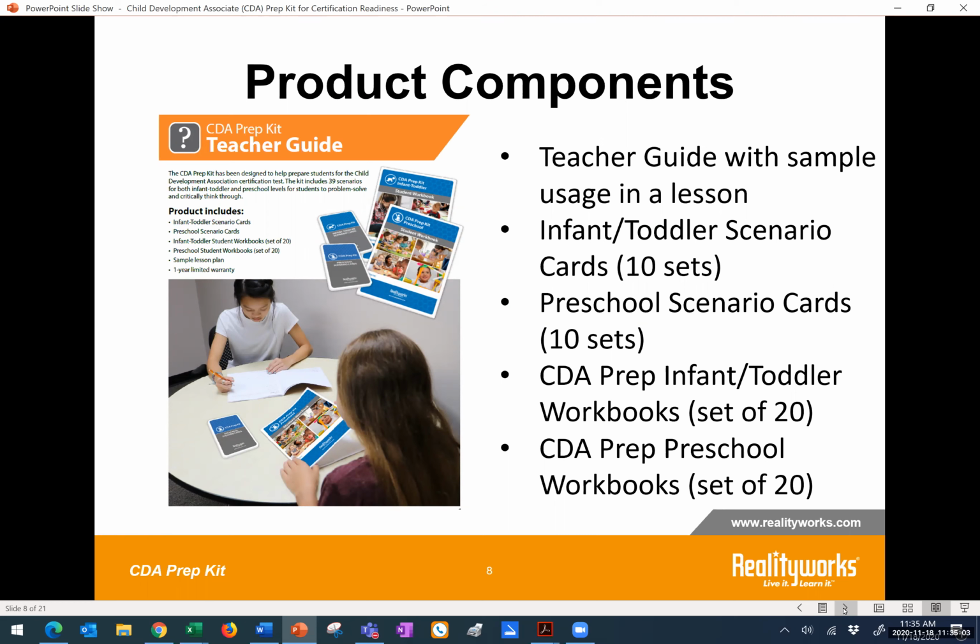There are also 10 sets of the infant toddler scenario cards, and the card decks are made up of, again, those 13 competencies, and there's 3 scenarios for each of those. So it's 13 cards in each deck. So we have 10 sets of those. We have 10 sets of those preschool scenario cards. We have a set of 20 workbooks for the infant toddler. And then we also have another set of workbooks, 20 for the preschool.